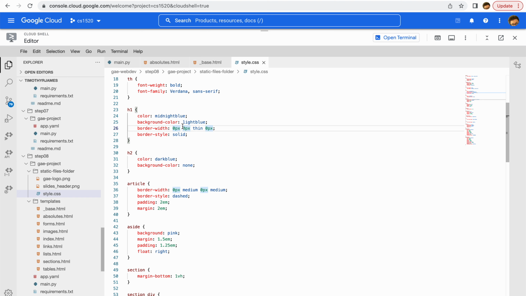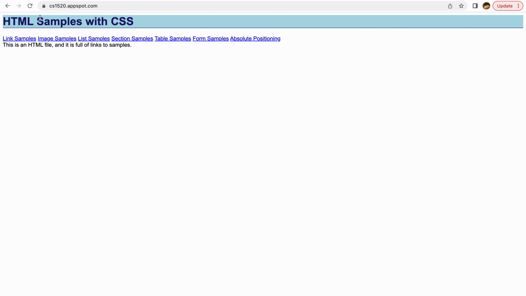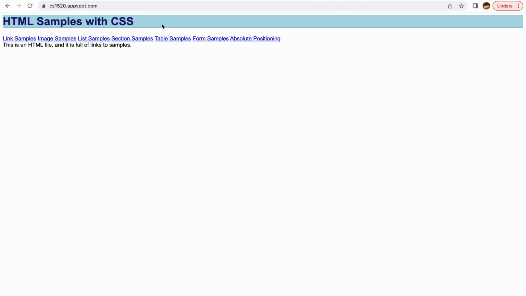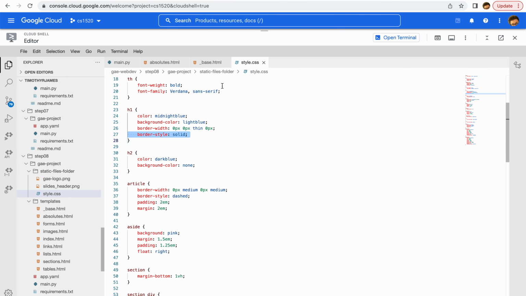So 0 pixels, a thin border, and then 0 pixels. And you can see what we end up with is nothing, no border on the top, no border on the right. We have a thin border on the bottom, and then a border on the left. So this gives it more of a heading type of feel. And then our border style is solid, so you can see that that's the border at the bottom. Note we didn't set the border color. I think it just defaults to black in this case.